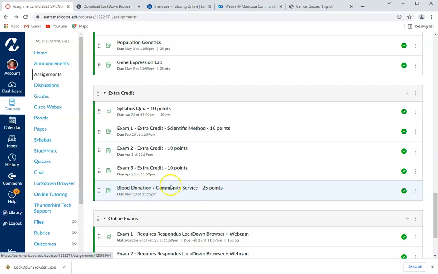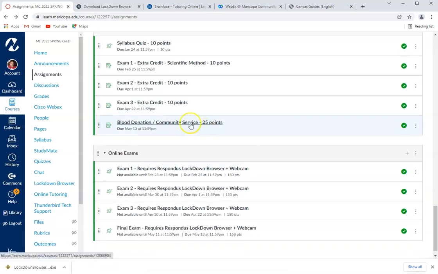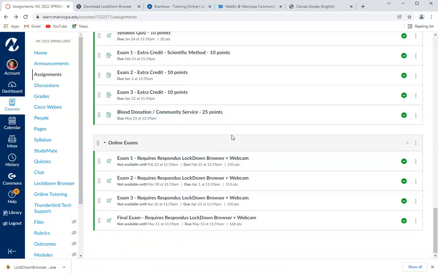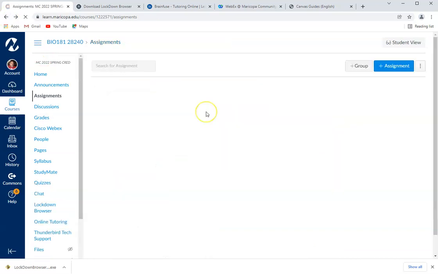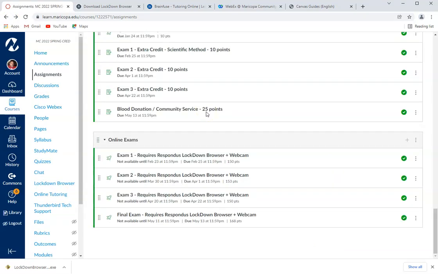blood donation, or if you don't want to donate blood or you can't donate blood, there are some community service opportunities that you can do as well. Just click on that and it'll explain to you exactly how to do that. You can go to a food bank, hospice, volunteer, all kinds of stuff that you can do for extra credit. And that's worth a lot. That's worth 25 points.